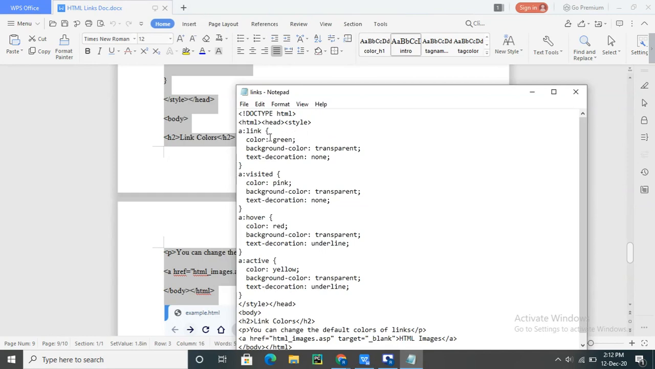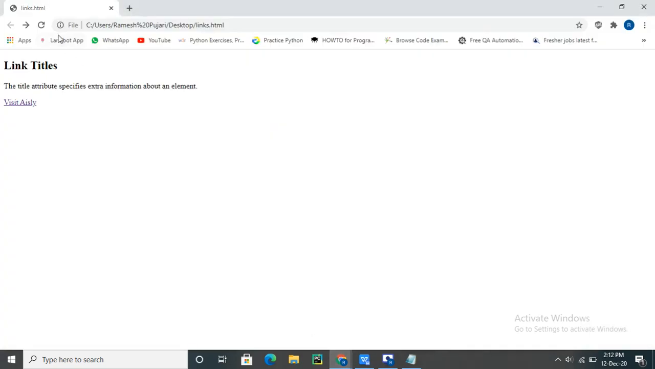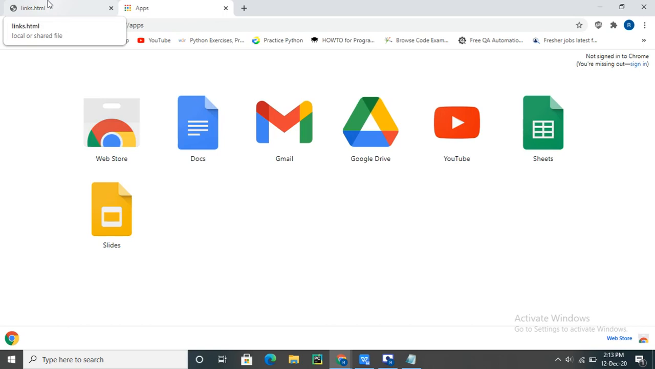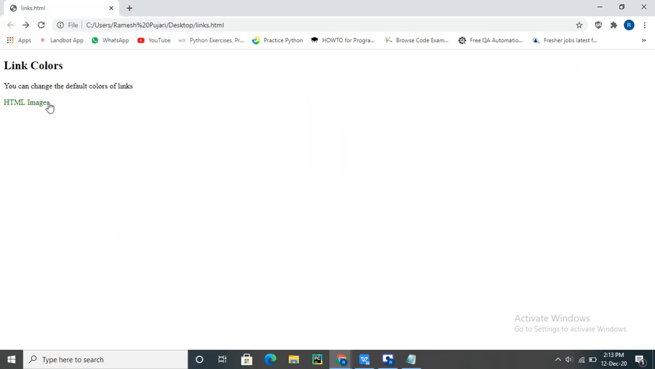See here, what I'm doing is taking an anchor tag with link color green, background color equal to transparent, and text decoration equal to none. I will run the program so that you can easily observe. Okay, see, when I click on this link, it becomes different. You can observe after clicking, it becomes different. See, now it is red. After I hover the mouse, that color is changing. So this is the simple way to use colors.